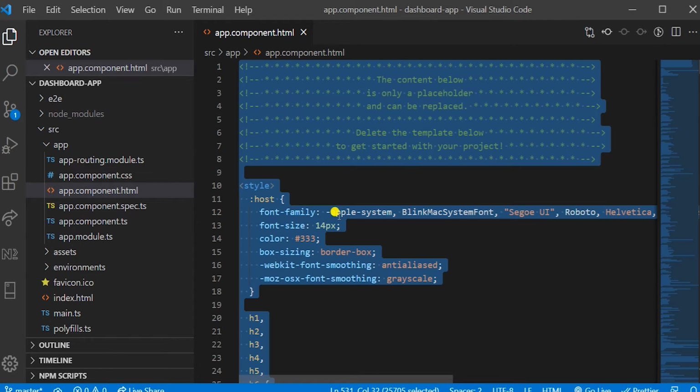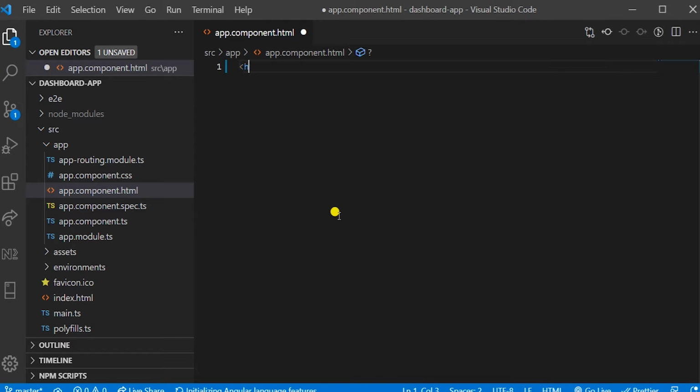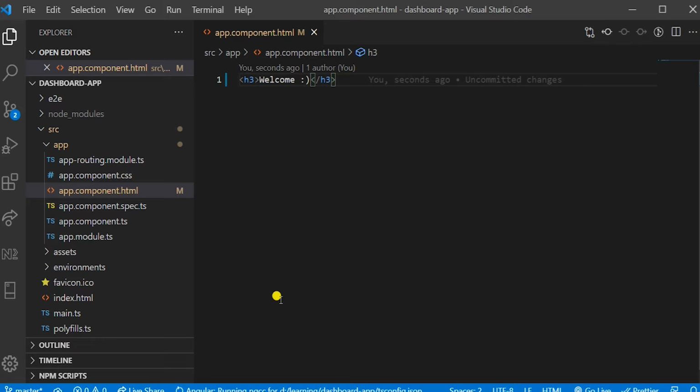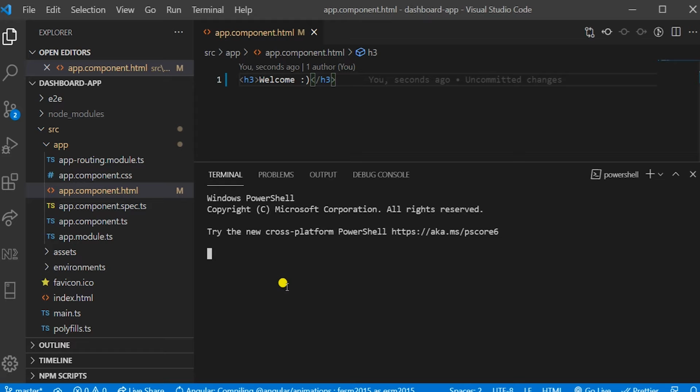Now I'm going to open one file, app.component, and in this file I'm going to delete this default content and add a simple line like welcome with a smiling face. Once I save this, it will recompile and we will see the result. It will automatically show what we have written in this file. Now I'm going to open the terminal in VS Code with the help of Ctrl and backtick. With the help of that terminal, I'm going to run a couple of commands and let's see what those commands do.